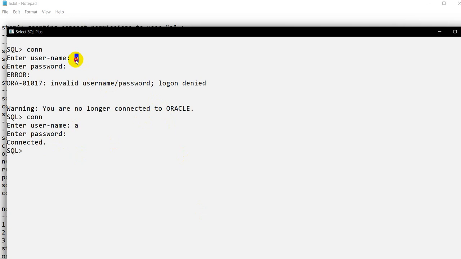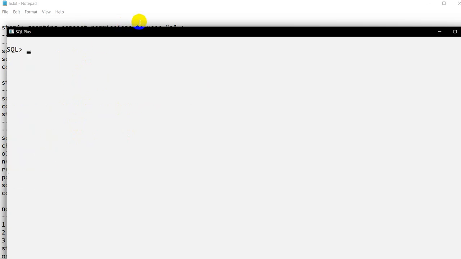And make sure that the username we can't change. Once you set up, username can't change, but password we can change. And username is not case sensitive but password is case sensitive. Let us see connect. I will give capital A and password as 123. Here you can see connected. So make sure that this rule you must follow.